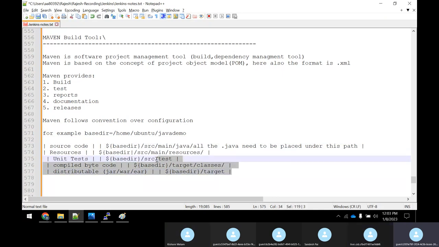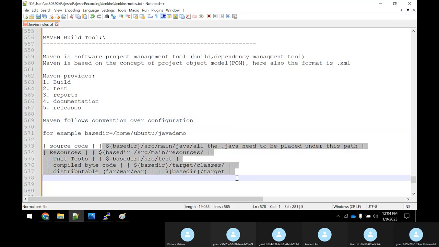Now you will say, Rajesh, do you have to know all these things? Yes, you should know. Because as a DevOps engineer, you are building Java code. You need to understand the structure of how exactly the developer is placing all his Java code. Suppose in your company, you only have to build and release the Java application.